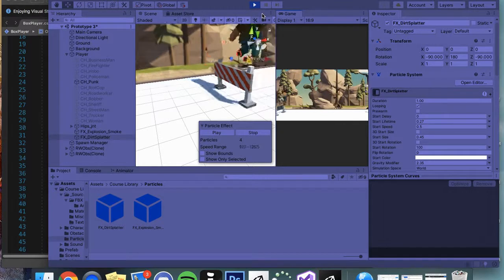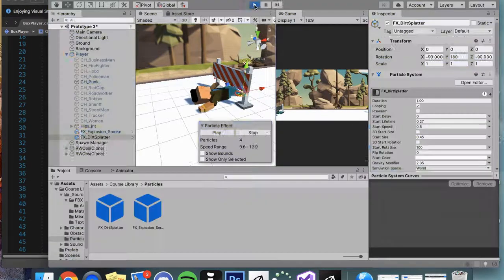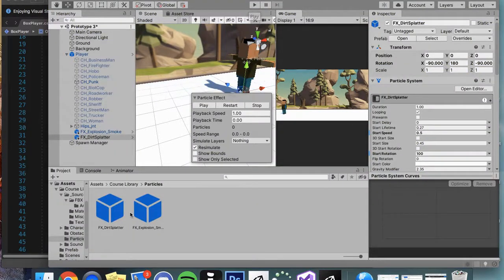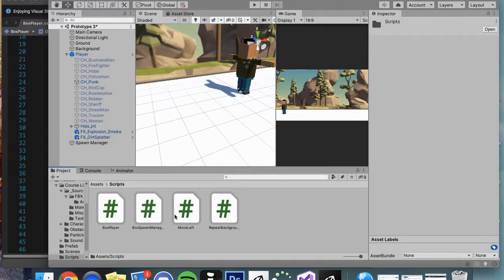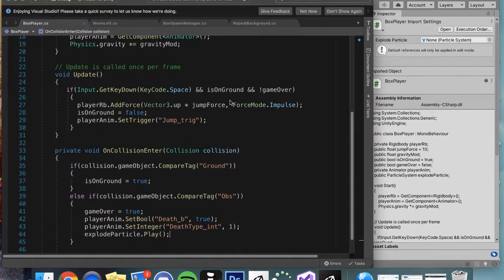But I don't want it necessarily doing those things in the air. So let's go back into our player script and let's turn it off when they're in the air. Box player. All right. So jumping, if they are on the ground and the game is not over, then they're in the air.